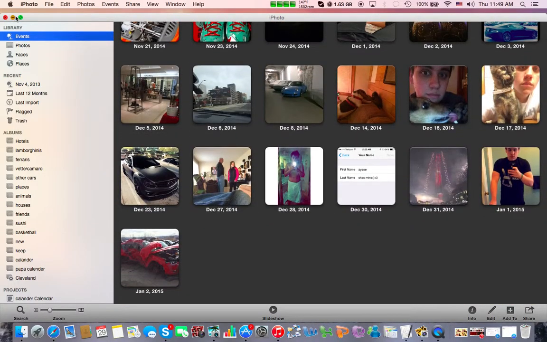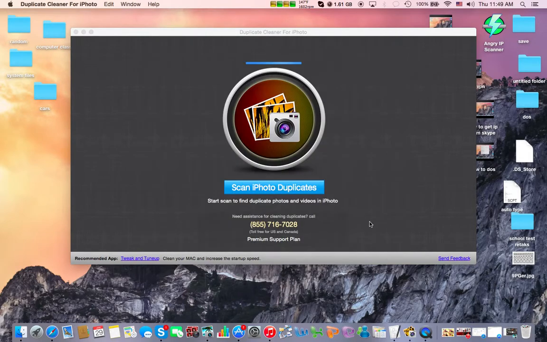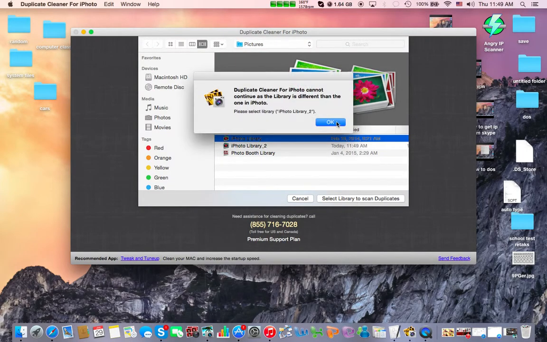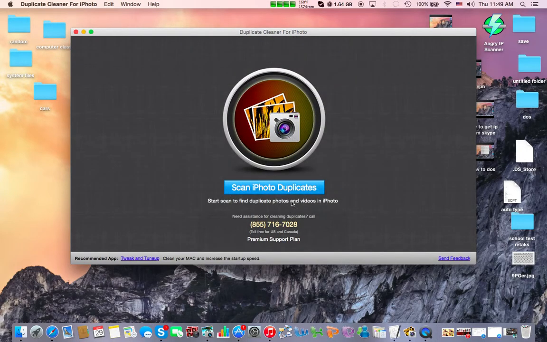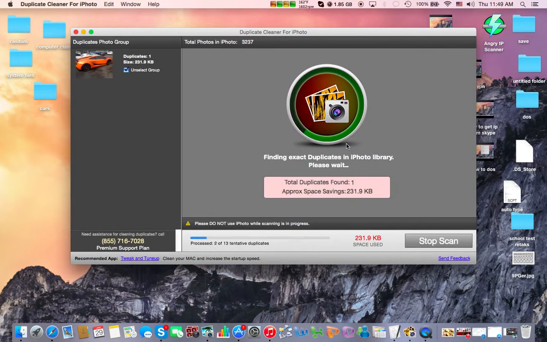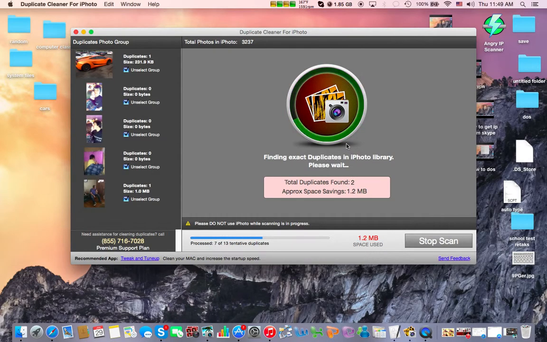Let's see. Next. I think it's this one. Nope, it's photo library 2. My bad. So just click which photo library you're using, and it'll scan it. Pretty cool.